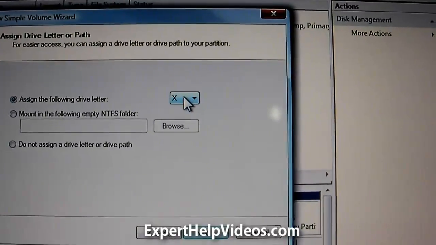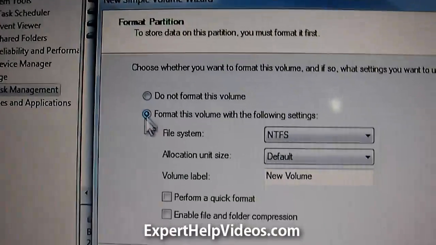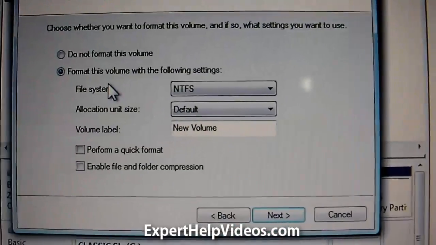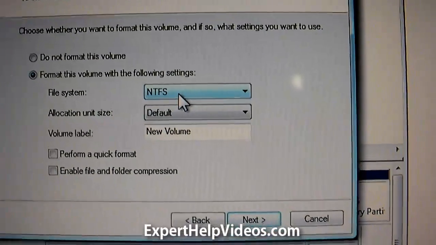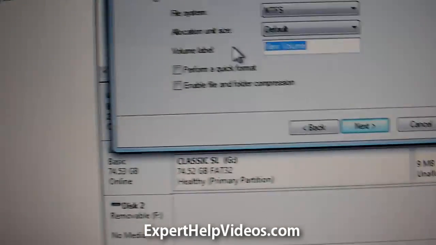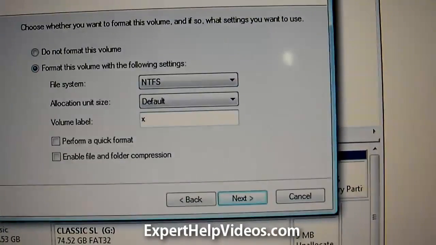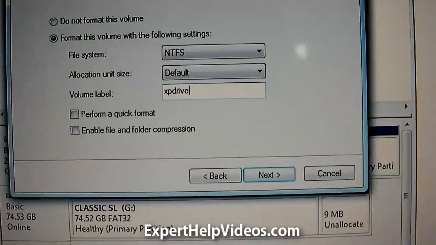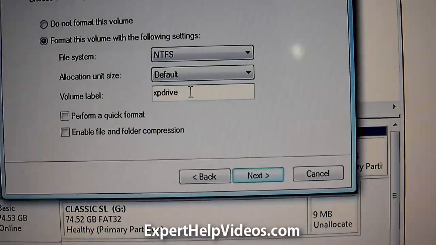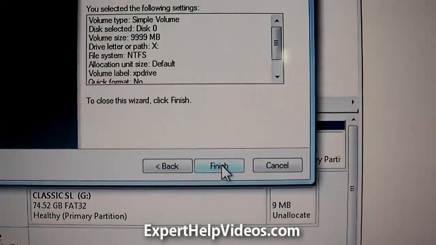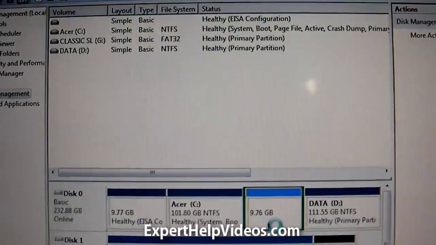So let's just make sure we're doing this correctly. Click next, and now you want to leave that as format this volume with the following settings. File system is NTFS, leave that like that, and we're going to call the drive, I'm just going to type in XP drive just so that we know that is our drive. That's the one, XP drive. There we go. And leave those unticked, and then click next, and then click finish.